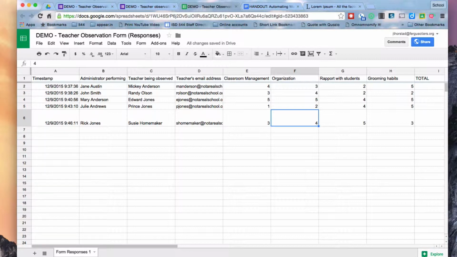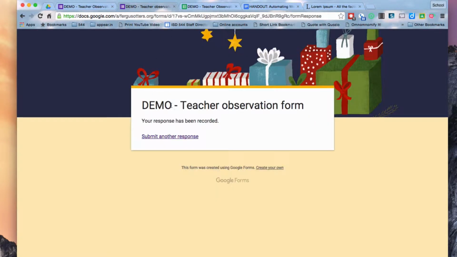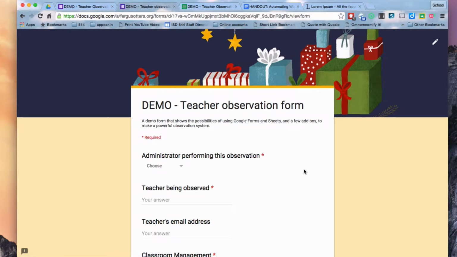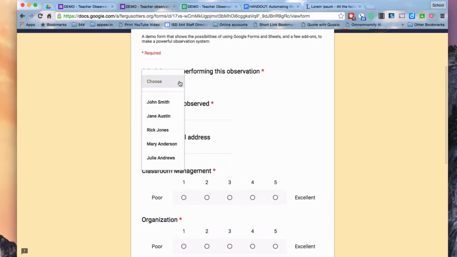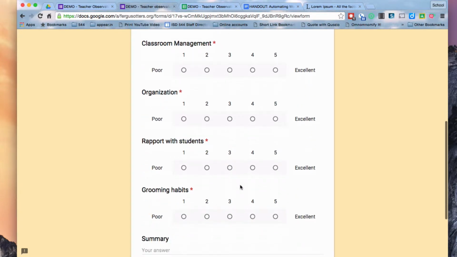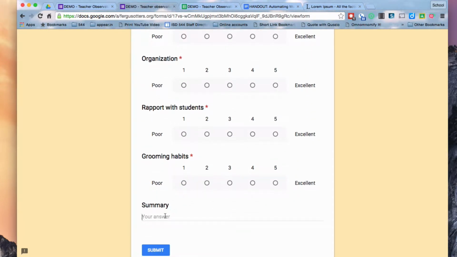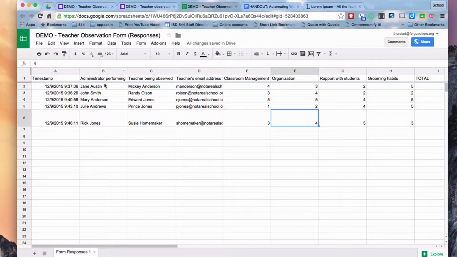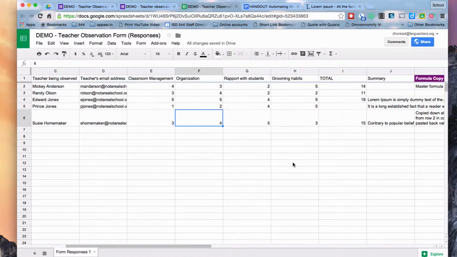So if you're just joining us, we've created a teacher observation form that looks like this. Administrators choose their name as they're performing an observation. They put the teacher's name here, the teacher's email address here, and they score them on these items. They type in a paragraph of summary text if they want, and they submit it. All that data ends up in this spreadsheet. We have created a special column that finds the total of their scores.